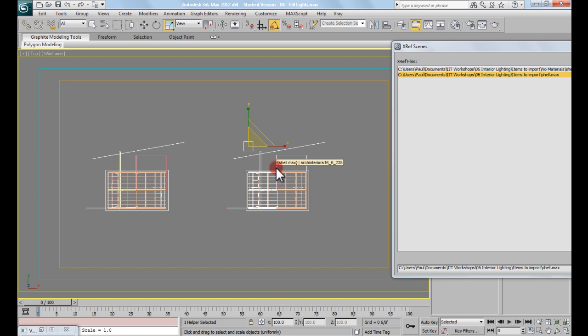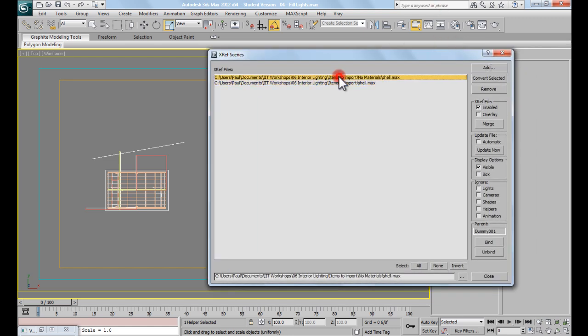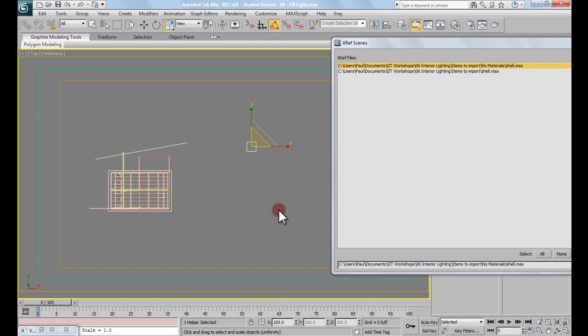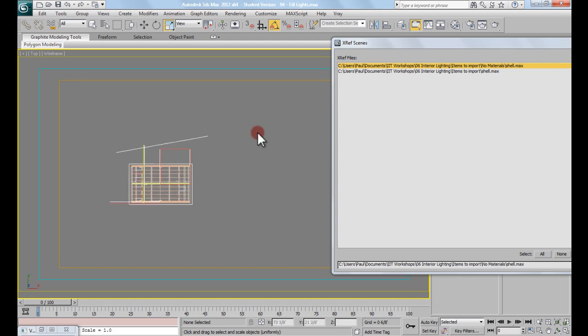For right now, what I want to do is turn off my file here that isn't from the no materials. So I'm just going to unenable it. You see my dummy object is still there, but my building file has basically gone away. And if I hit Shift H on the keyboard, that hides that dummy object just so it's off my screen.